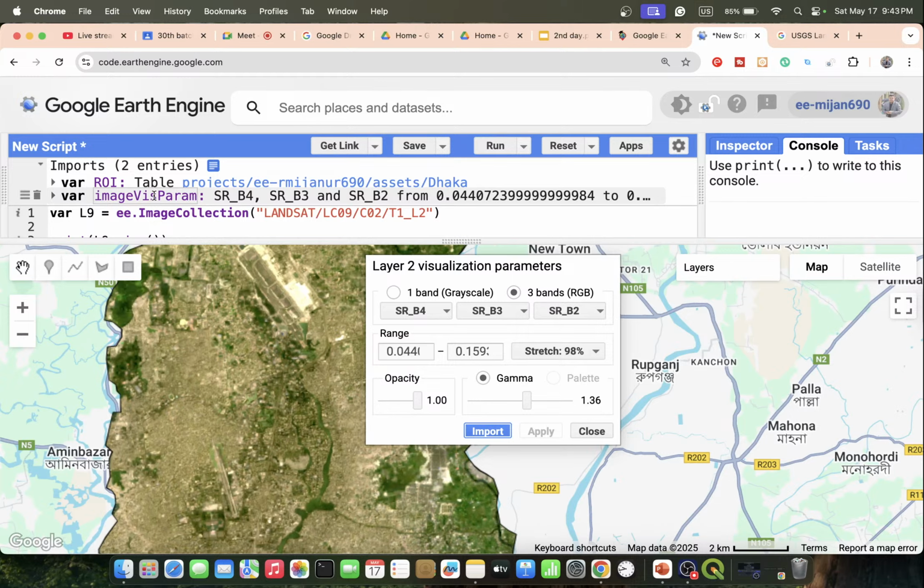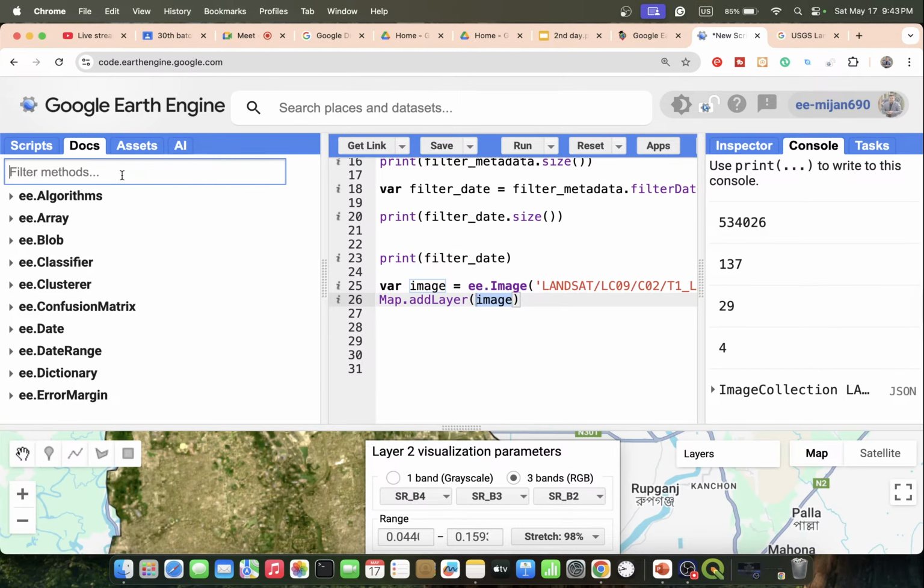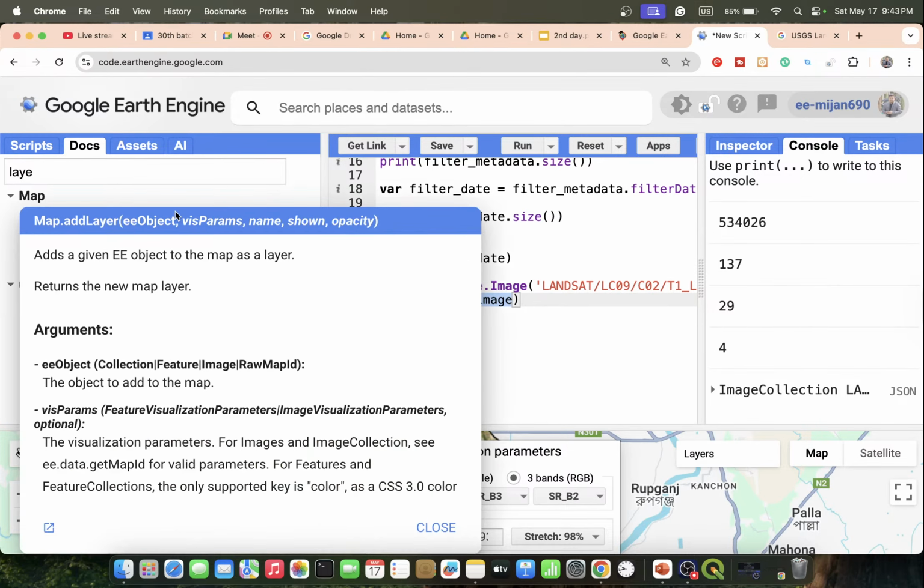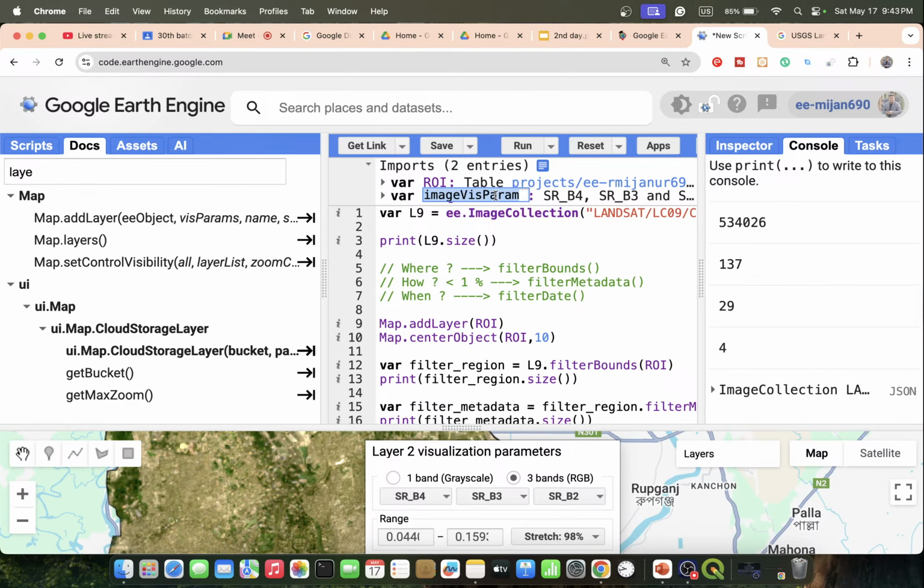So this is our object. If you check this layer function, in the layer function we find this type of object. Okay, you can see object, then visualization parameter, then name. So now I simply add the visualization parameter after the object. I just copy and paste here, and now run the code.